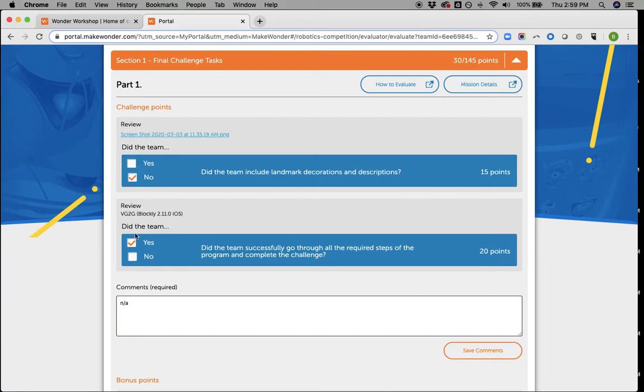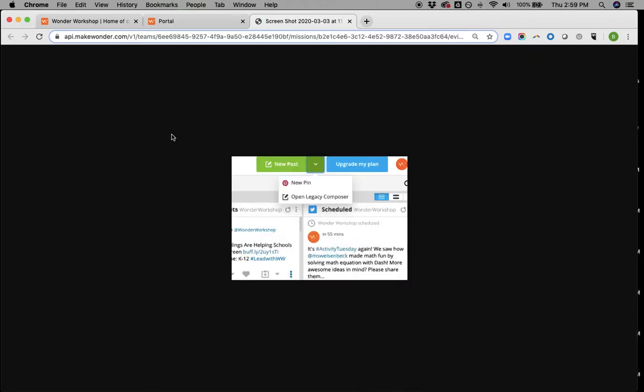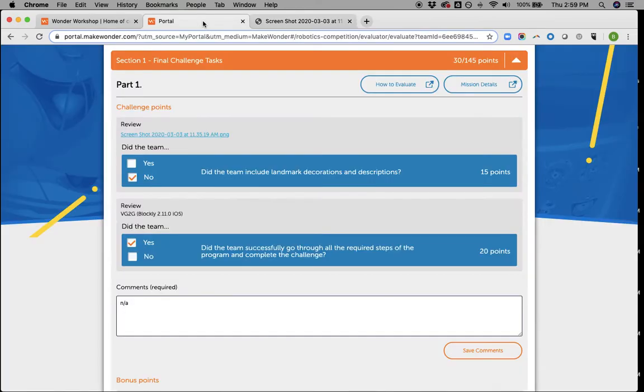So you'll simply answer these questions. For example, I open up the screenshot. It's a random screenshot, clearly has nothing to do with the question here. Did the team include landmark decorations and descriptions? I'm going to say no, and I'm going to tell you why. So maybe the screenshot didn't support the evidence, didn't support the task at hand, etc.